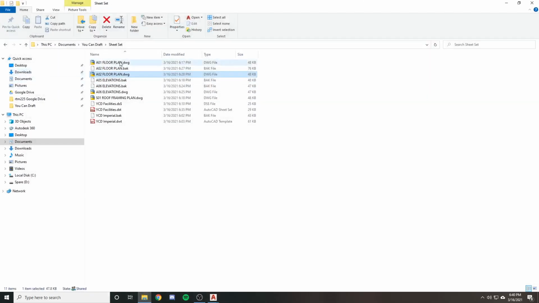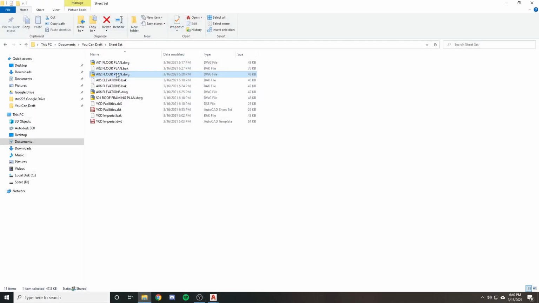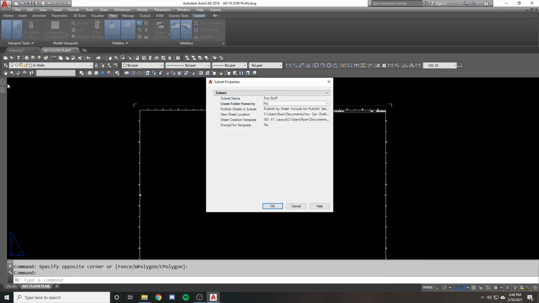If you go into your project folder and all of your files are in the same folder, you don't have a folder hierarchy. But notice how on this one, I had architectural, civil, structural. If you go into your project folder and you've got all those folders that match these subsets, you've got a folder hierarchy. So I'm going to say no. And then everything else is pretty much the same.